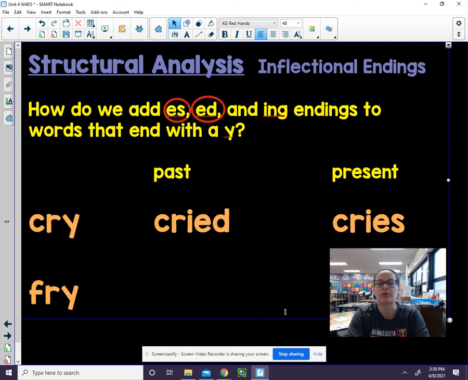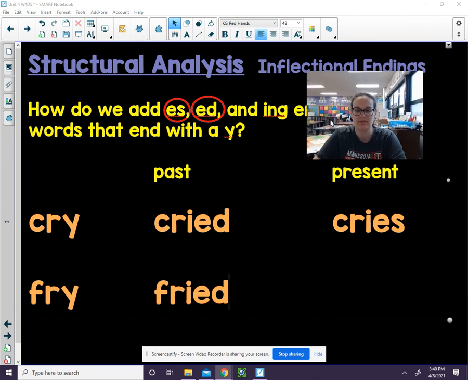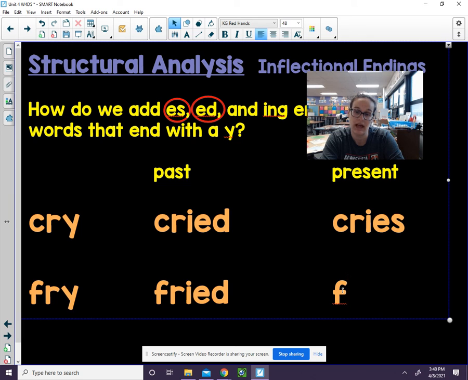Okay, let's try fry. What should I first do for fry? Well, FR, change Y to I, and then we'll add ED. And then finally, we're going to make fry into fries, which is the present tense. And so it would be, spell it out for me, F-R, that Y becomes an I, and then E-S.